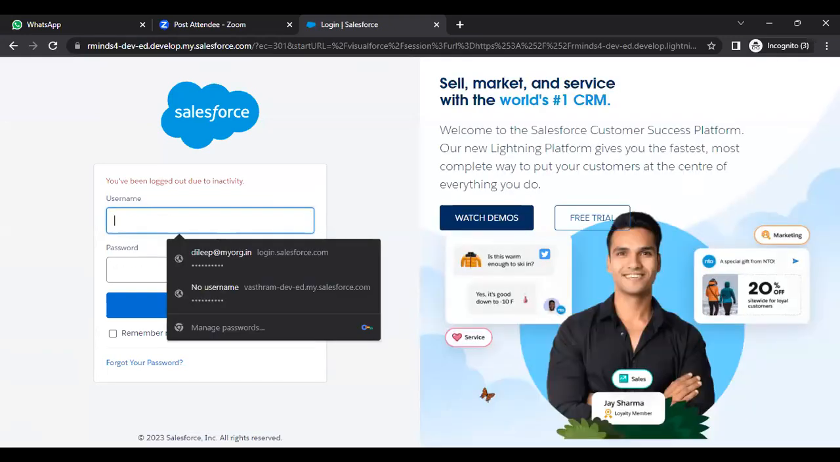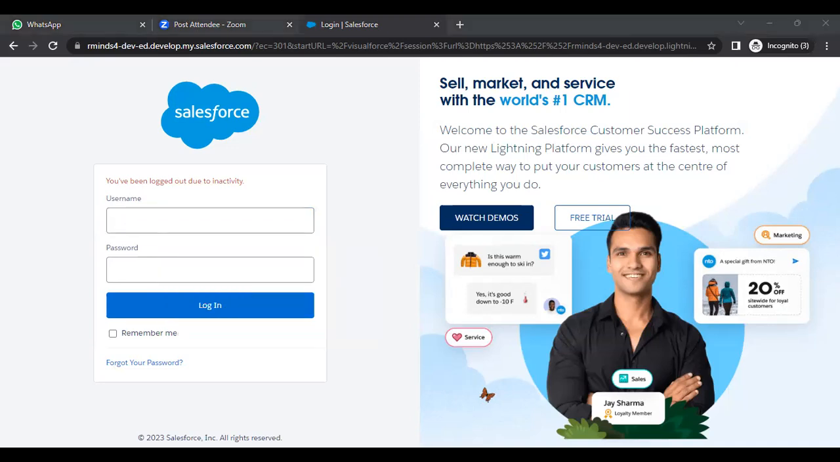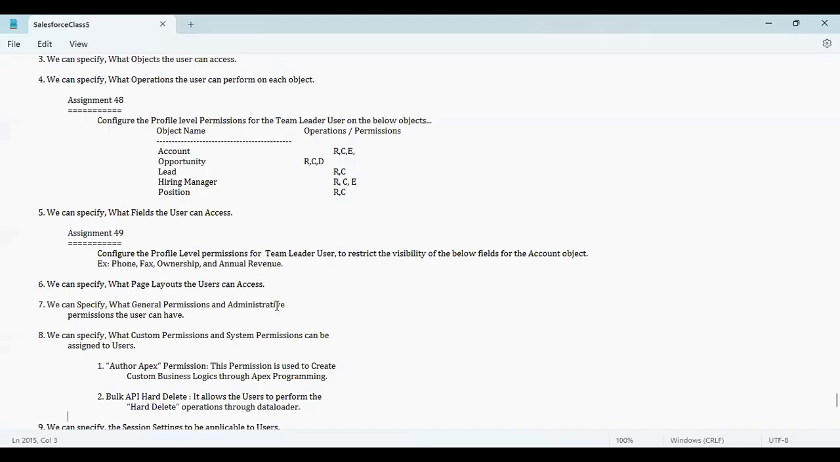So this is how we can go ahead and restrict the user through his profile for the permissions on the field level. So field level also we are doing it. So as I said, system level, then application level, then object level, record level, field level. So these are the main concepts in terms of security in Salesforce.